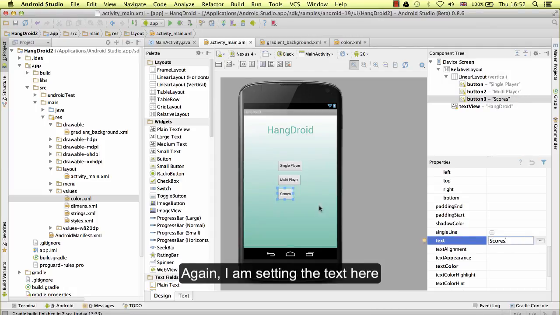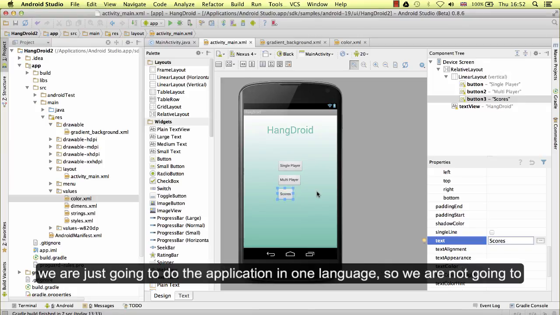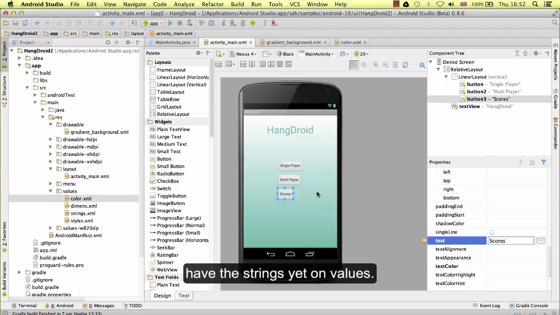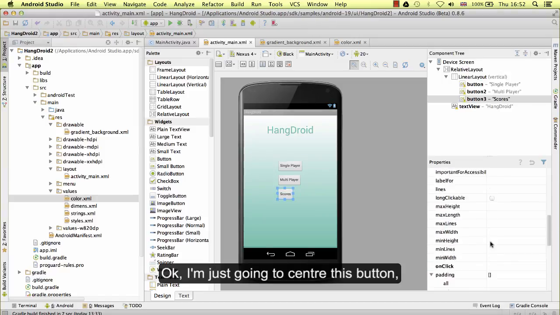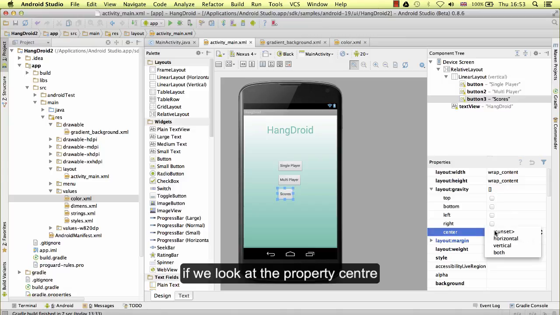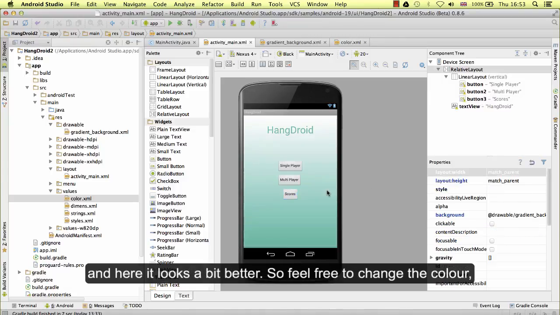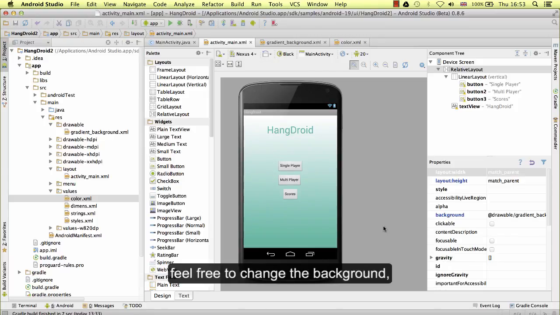Again, I am setting the text here hard coded, when it should be in values. But at the moment, we are just going to do the application in one language, so we are not going to have the strings yet in values. Okay, I'm just going to center this button. If we look at the property center, I can center it horizontally. And here it looks a bit better. Okay, so feel free to change the color, feel free to change the background, everything that you want.